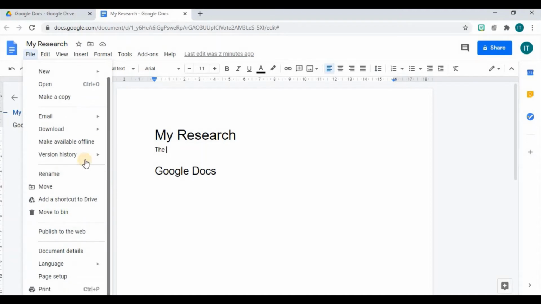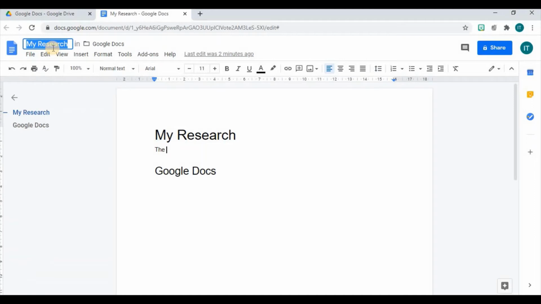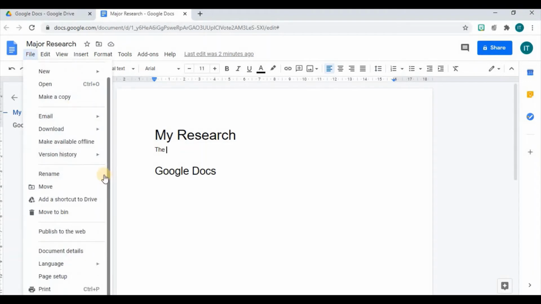To continue, we can also select the rename tab, which would indicate that we're changing the name of our document. So let's say this is a major research. So we did that and we renamed our document. All right. The next option is to move.